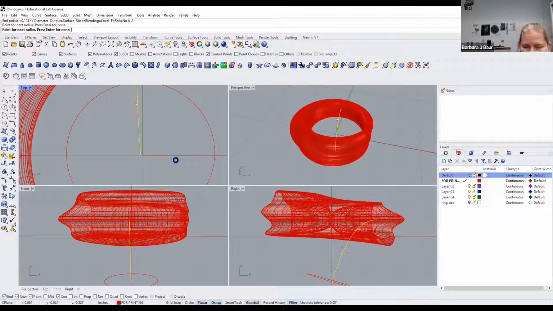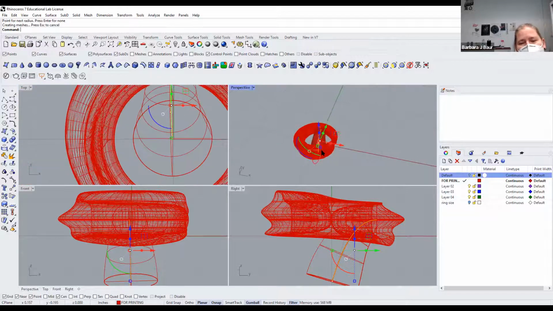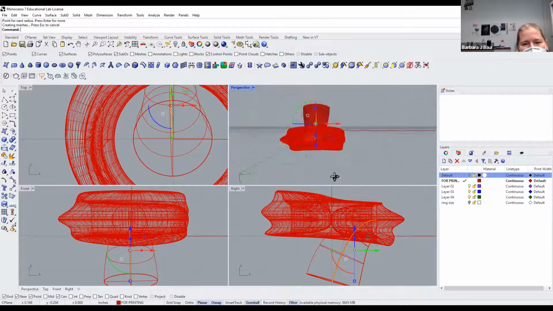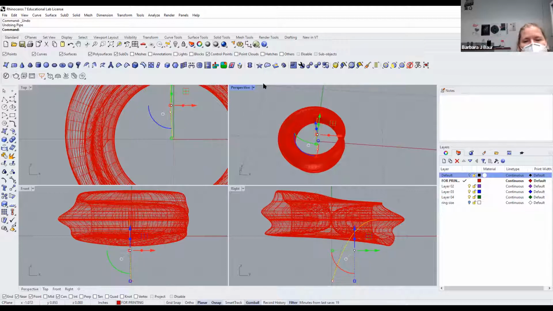And we're going to just hit enter. Oh my gosh, that's a radius. This is a mistake that happens a lot. I didn't want a radius because the radius is only from the center of the circle out to the edge. That means the diameter is twice that. So we're going to undo.